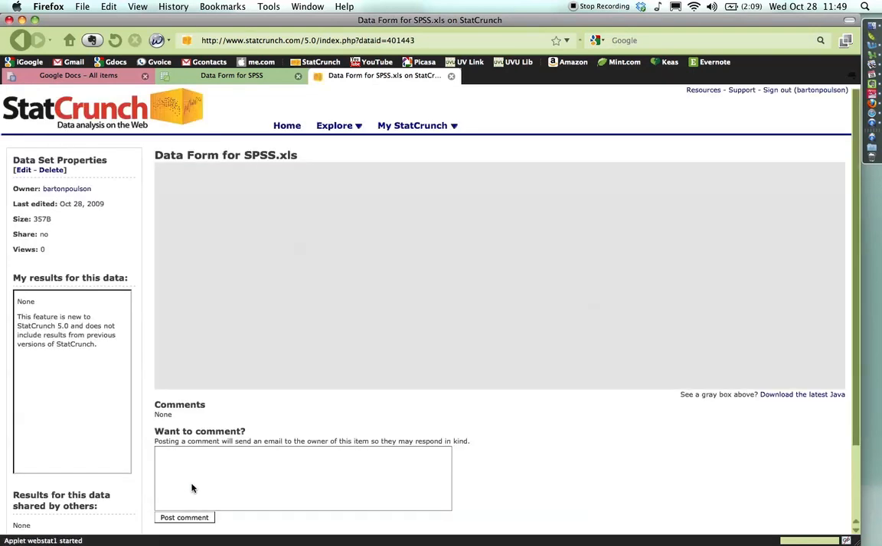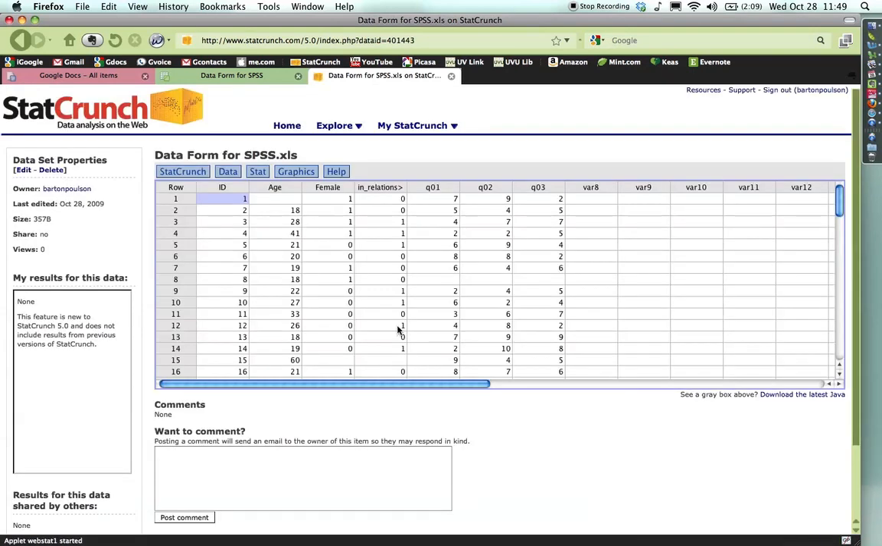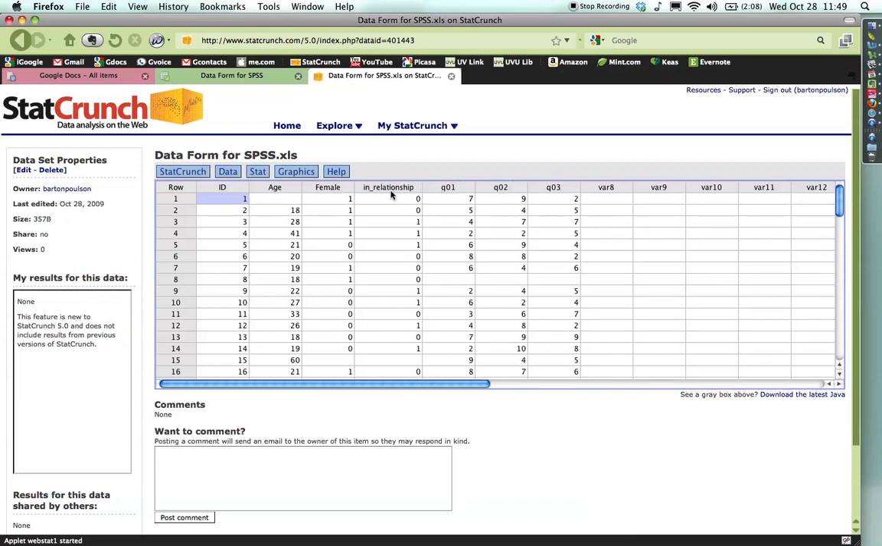And ta-da, there it is. It's super easy. I have the ID, the age, the gender one, which is written as female, the relationship. I'm going to make that just a little bigger so we can see the whole thing. And the three attitude variables.